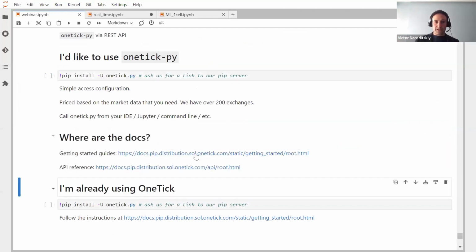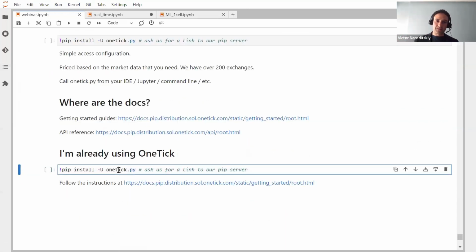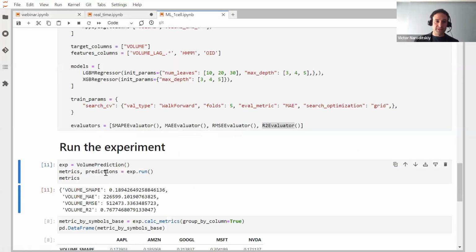You can review the documentation for this. It's available online. The link that I think Justin made available to GitHub has a link to documentation. And if you're already using OneTick, then for you, it's just a pip install command, and you can follow instructions in the documentation. Let's just come back here real quick. So it did finish.